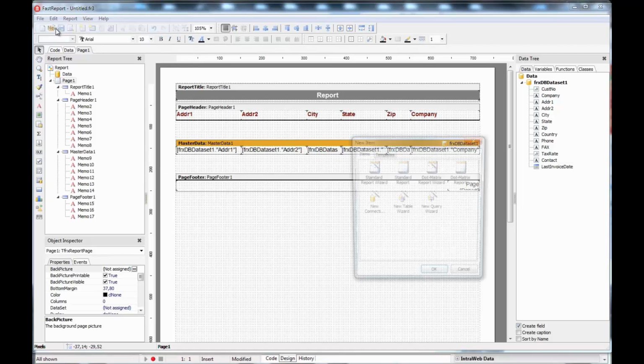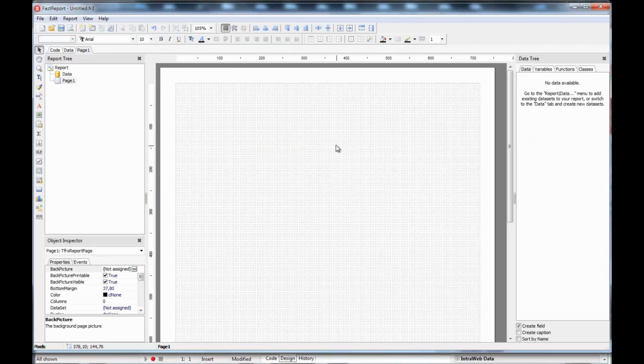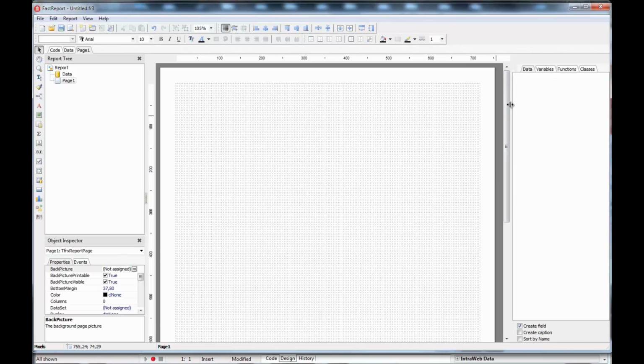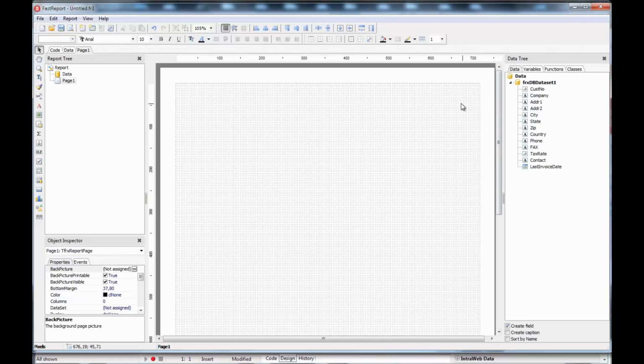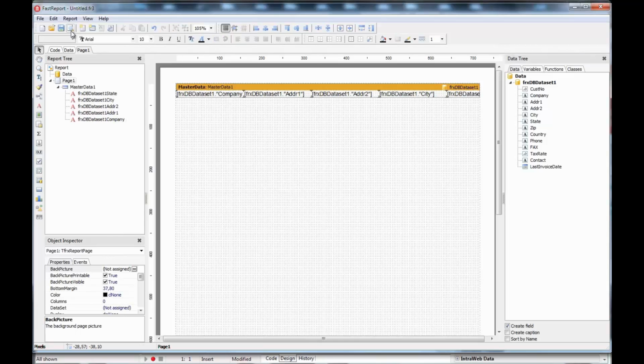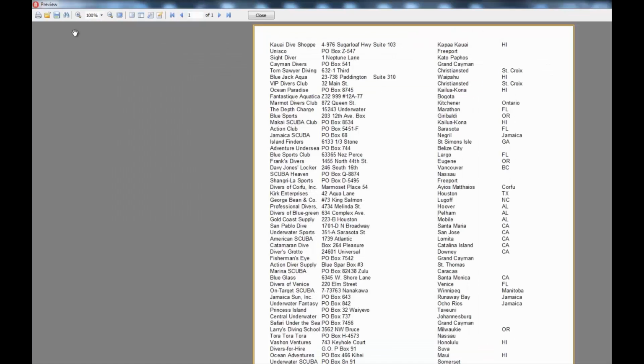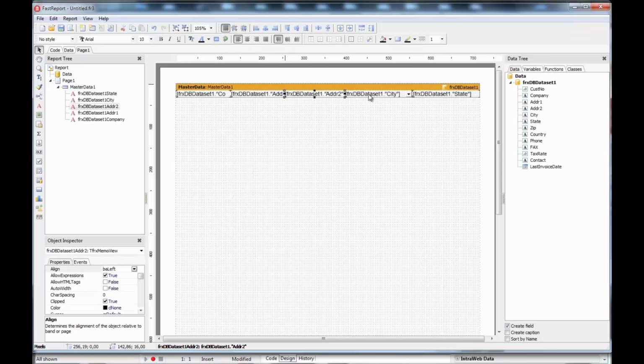But you can also create a report manually. For this we need to connect our data to the report, and the fastest way to create a simple list report is by holding the Ctrl key, selecting the fields we want to print, and just dragging and dropping them. So as we can see, it creates a band with memos. It's already connected to data. So as you can see, it's very easy to make a report.